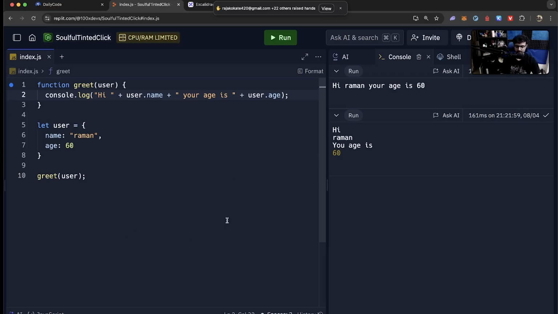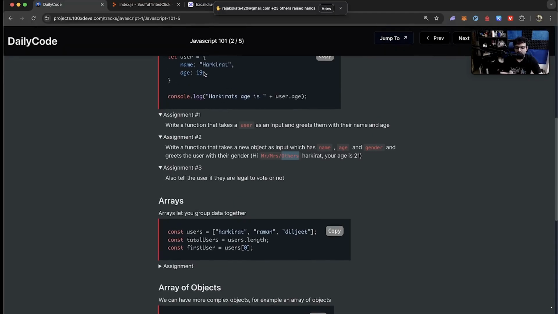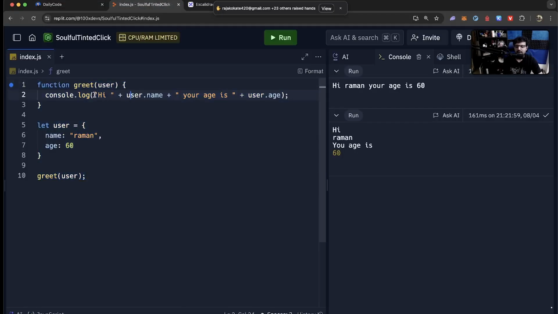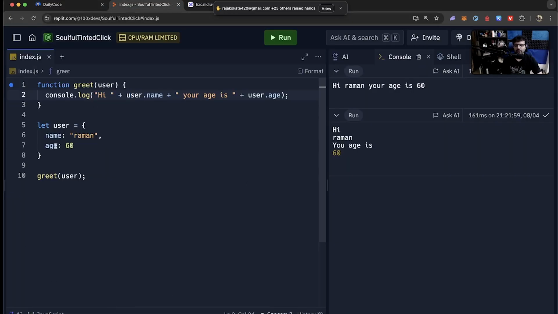Given this boilerplate code, given this starter code, can you write the code where you add the age also and greet the user with a gender? It says, hi Mr. Harkirat, hi Mrs. Harkirat. And if you want to add other things there, feel free to. We don't judge. You can change the gender to be whatever you want, and just greet the person that way. Write this assignment given this basic boilerplate code.